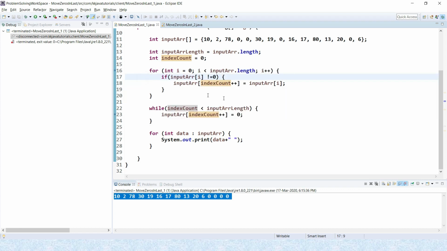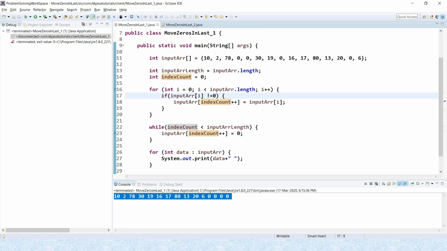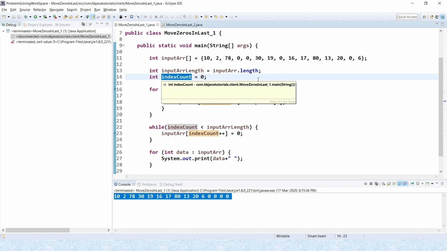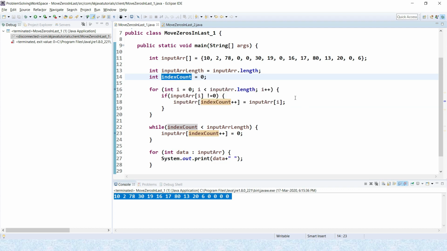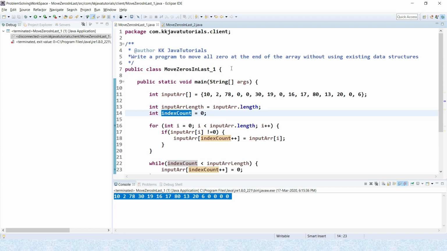What about space complexity? We have not created any temporary array, we have just created one variable, and with this variable we have performed all the tasks. So the space complexity is O of 1, that's it, right? So it's a very efficient way to write this kind of logic, to move all the zeros to the end of the array.